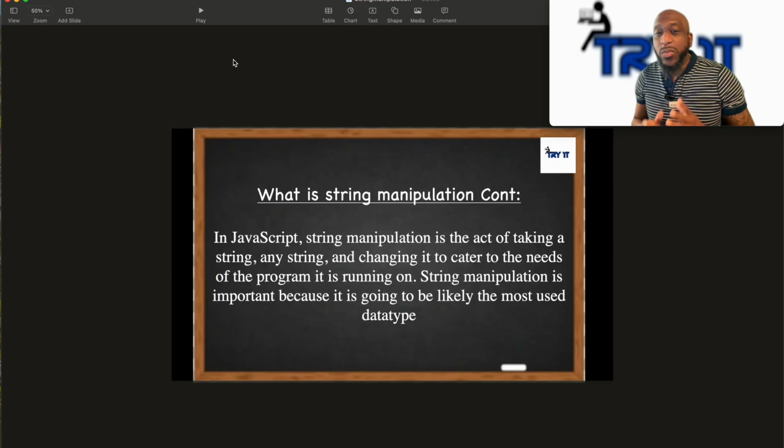String manipulation is important because strings are likely the most used data type. Now, this is not only here in the Triad Lab, but in your career. You're likely going to use strings a lot more than any of the other data types because of how powerful strings are and how strings can be processed.